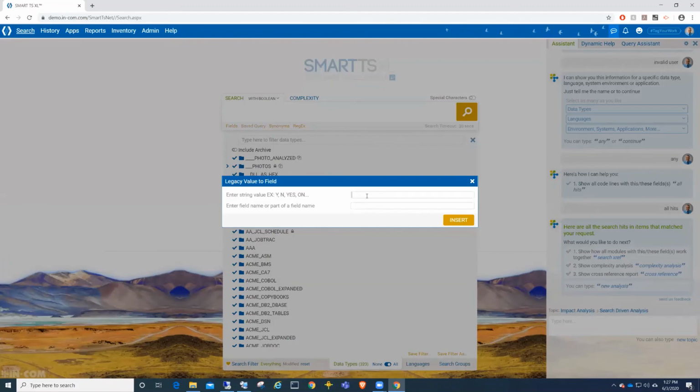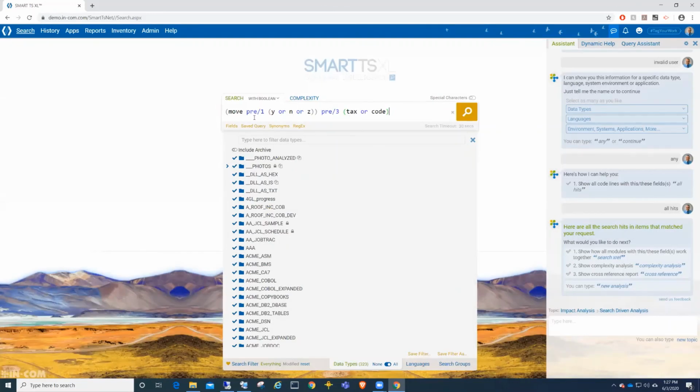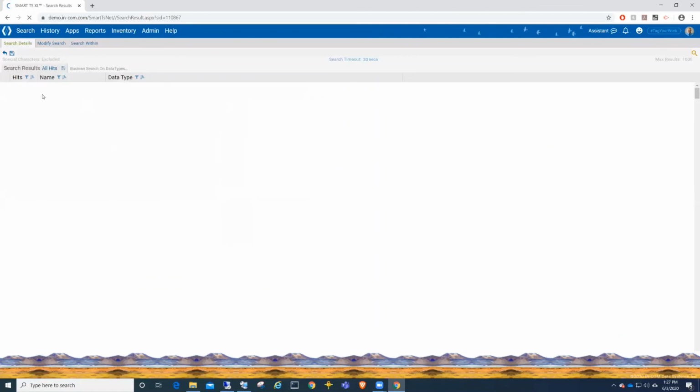So we're going to tell the system that in our case, I want Ys or Ns or Zs. And I want fields that have in them text or code. The system builds the complex query based on my specific needs, and now the search will pinpoint all the items that are moving those values to those fields.